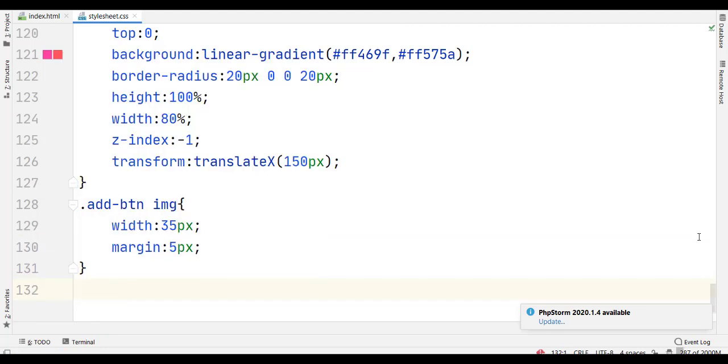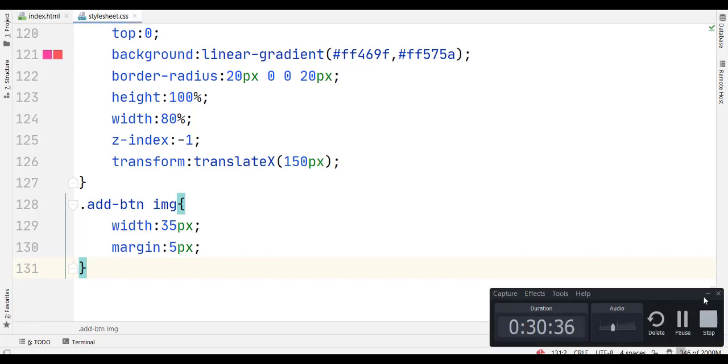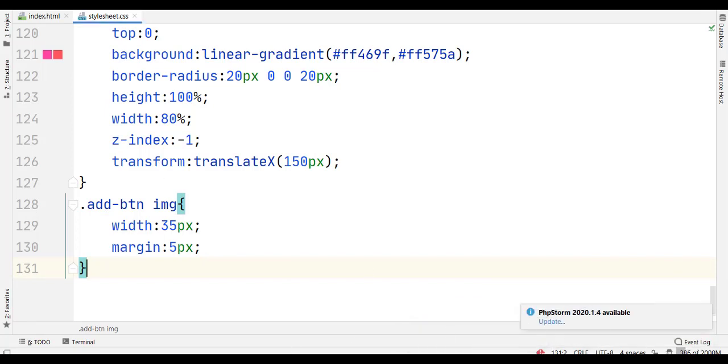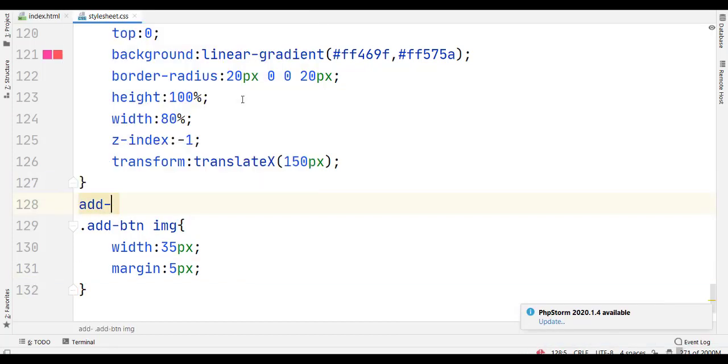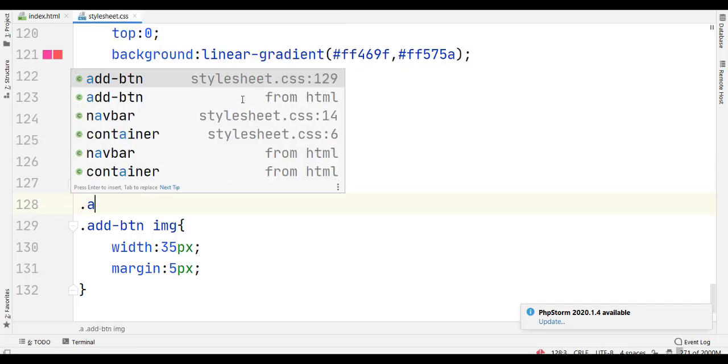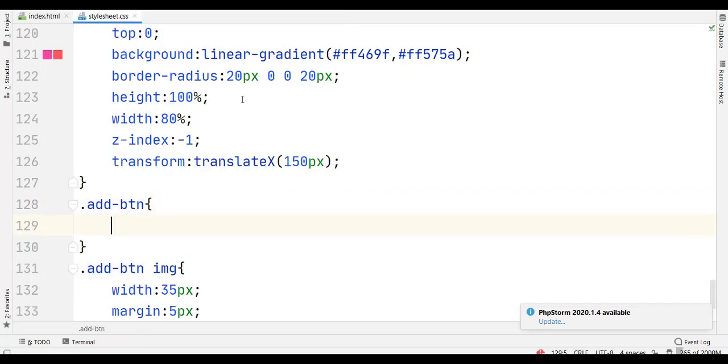So I think we can write it before it, because let's check if you're recording. Yep, got the recording. Double check. Yes, got it. Now after this, we're gonna write add button dot add button. So I forgot to write it before this.